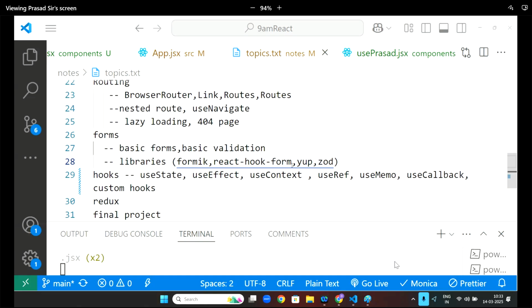We have only one topic left for our React journey, which is Redux. In interviews, they will ask you what is Redux, what is Redux Toolkit, and all.